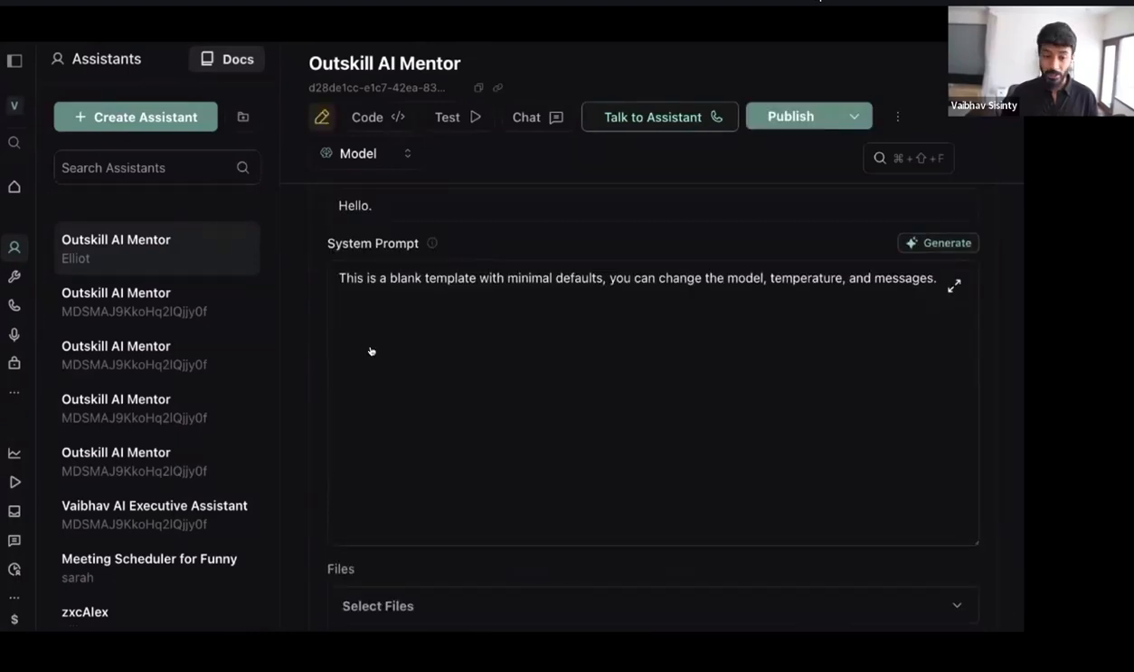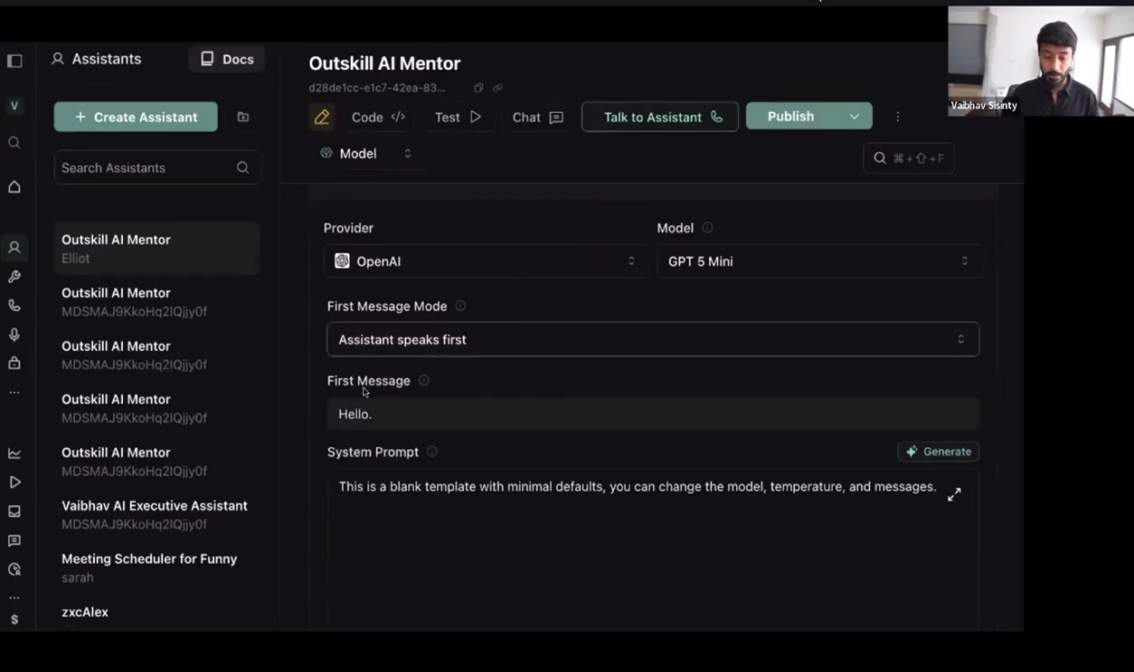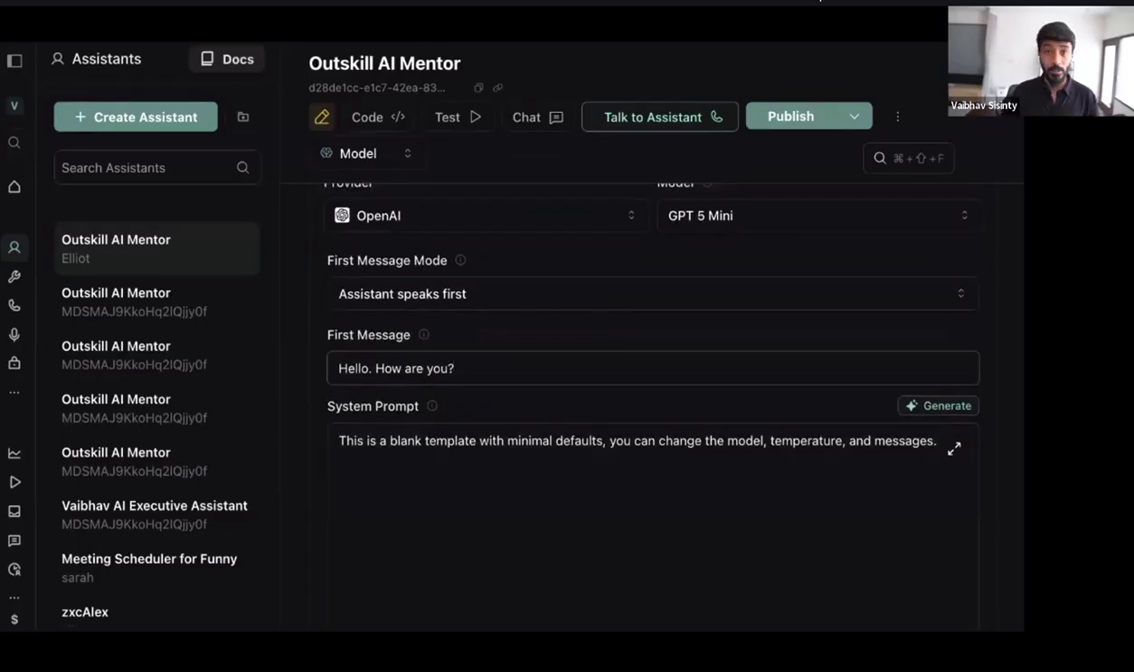It has this question saying first message mode, assistant speaks first. What is the first message? Hello, how are you? This is what the AI will talk back to you. And next comes the prompt. You remember the prompt that we built out for Gemini? Well, that is the prompt that we're going to use here as well. The prompt is done.